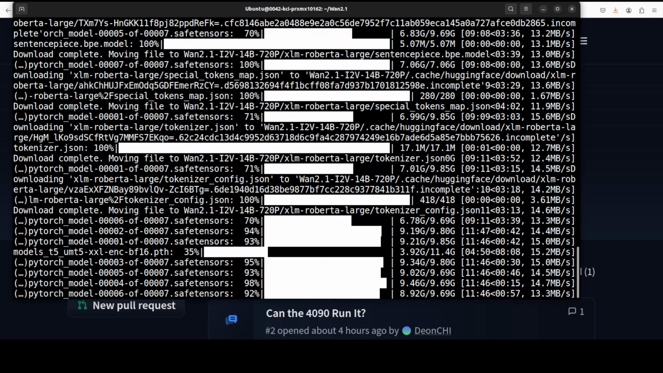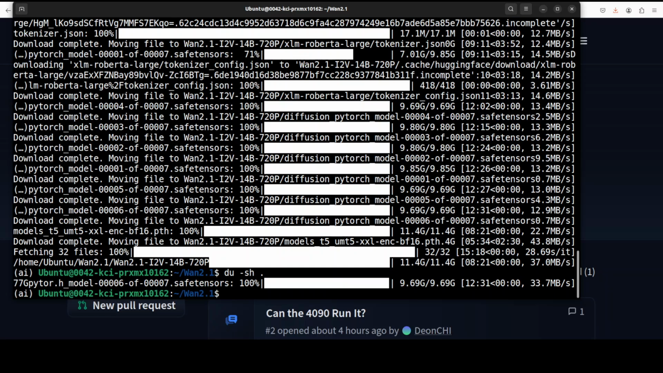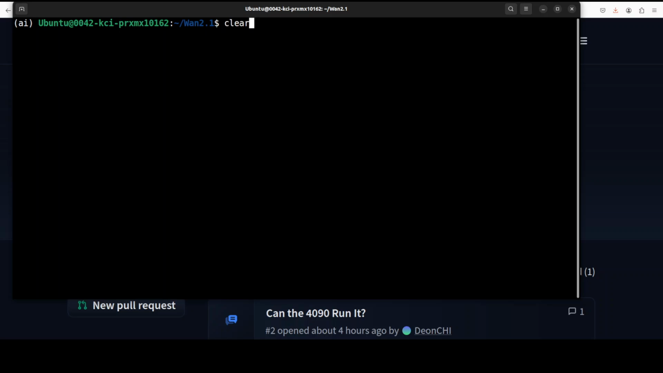And the model download is almost there. And all the models have been downloaded. Let me quickly show you the space on disk they are occupying. So around 77 gig, as you can see on the left. Maybe let me clear the screen and show you. There you go, 77 gig. So make sure that you have that much space.